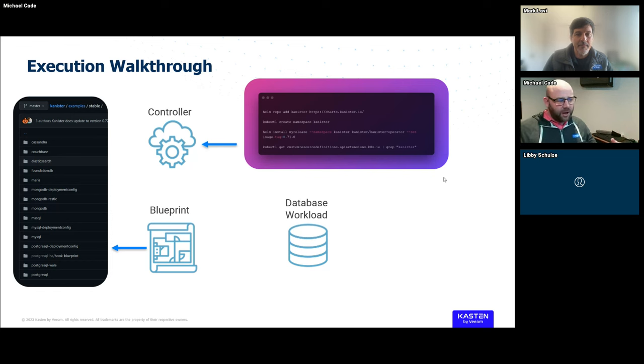But the key part, and the extensibility of Kanister, really comes from those example blueprints, or blueprints in general. You can see that we have a list of examples down on the left-hand side from the GitHub site. If you go to kanister.io, that will get you to the GitHub. And then there are examples in there that you can use straight out of the box, or you can modify them, and you should modify them towards your data service as well.